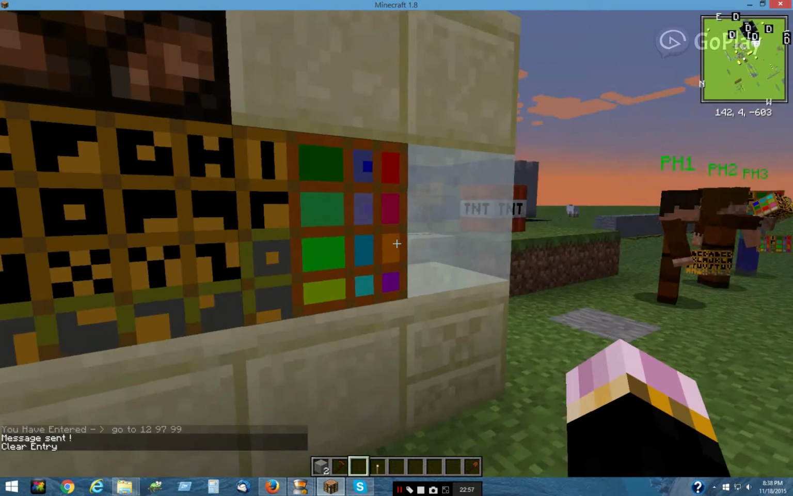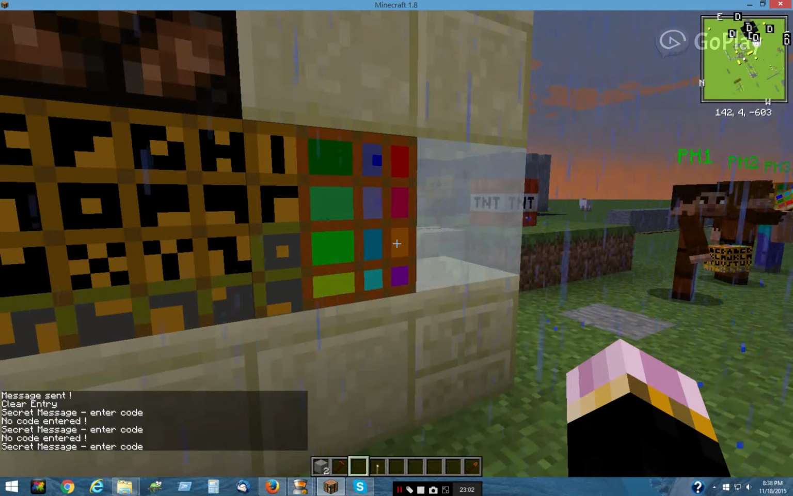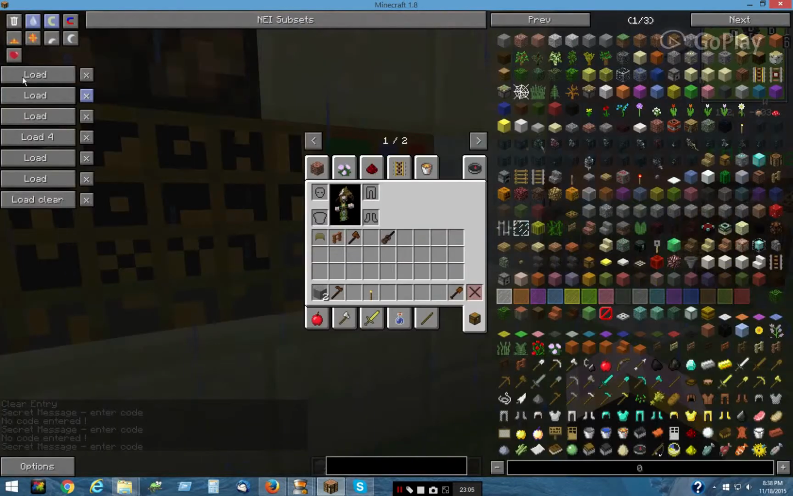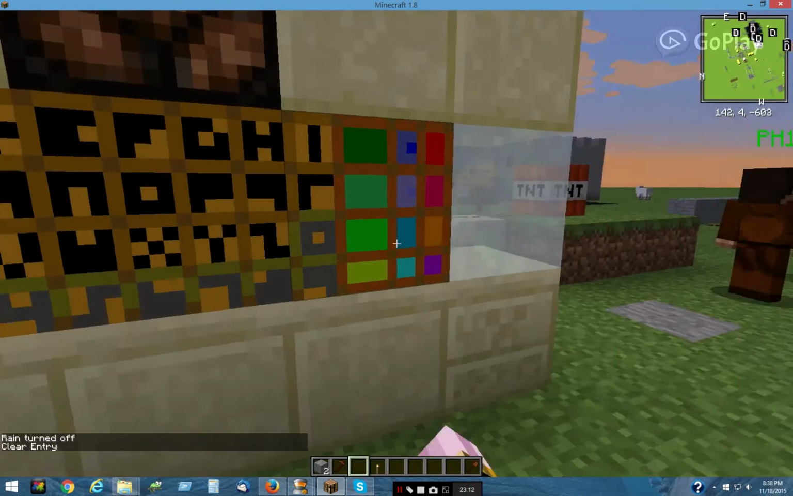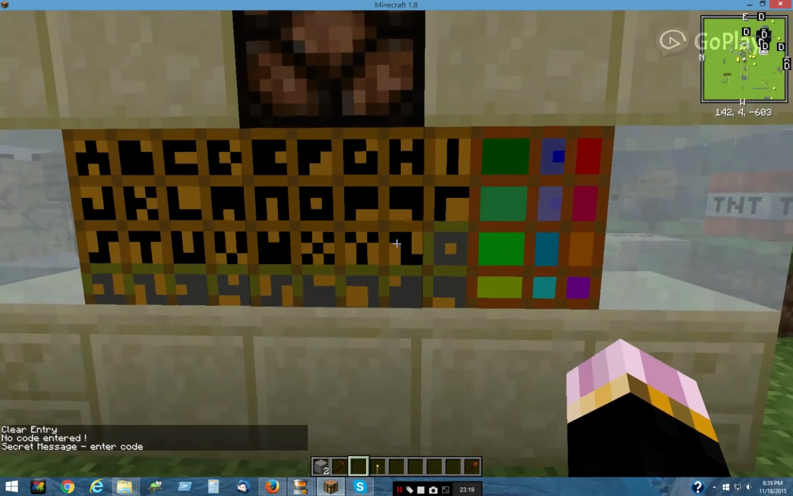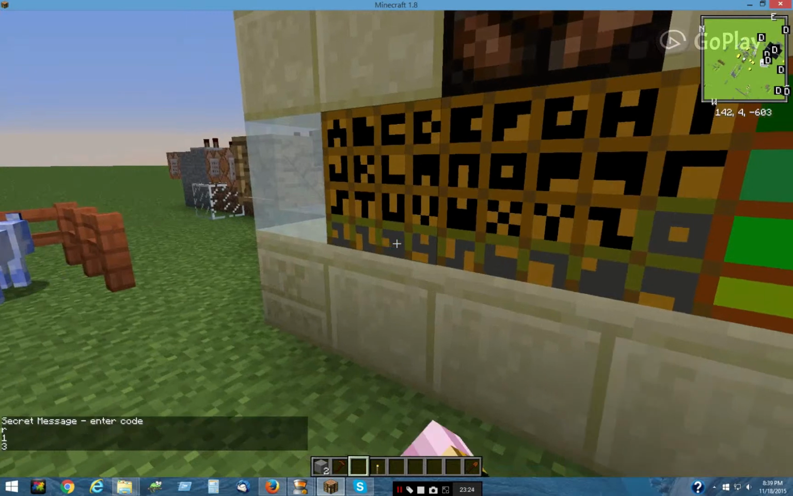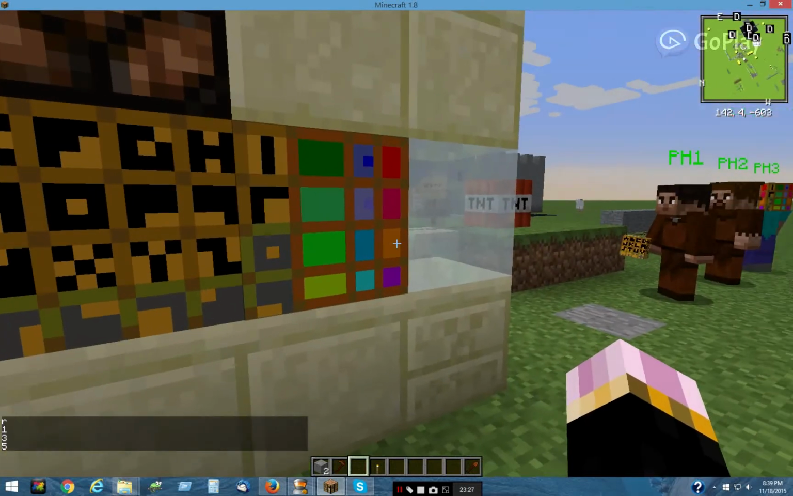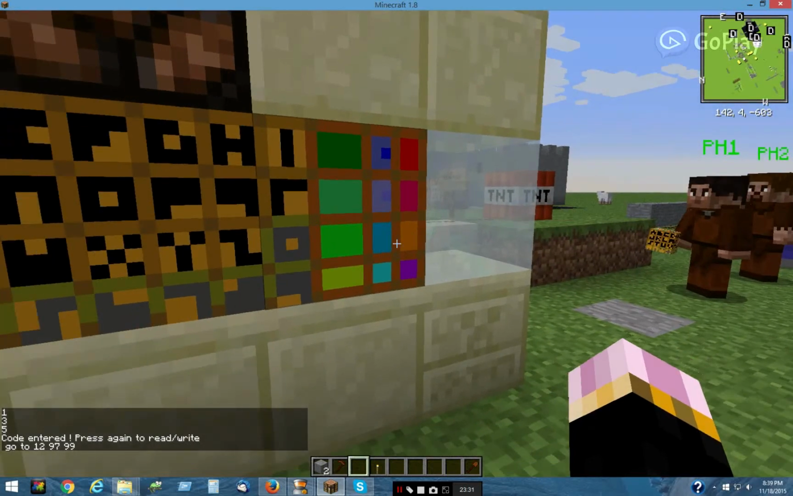So clear. And the only way somebody, okay, let me turn that rain off. So the only way somebody could know that is if they know what the code is. So read 1, 3, 5, and press that. Press again to read, and there it says go to 12, 97, 99.